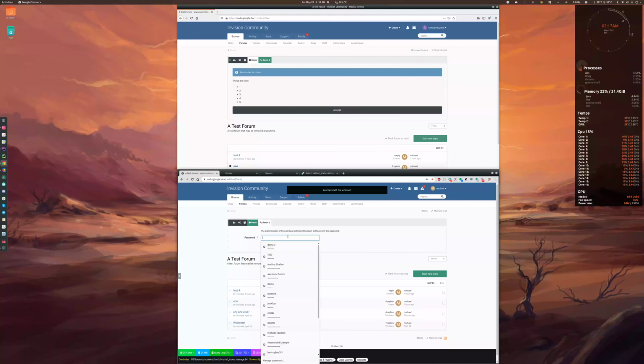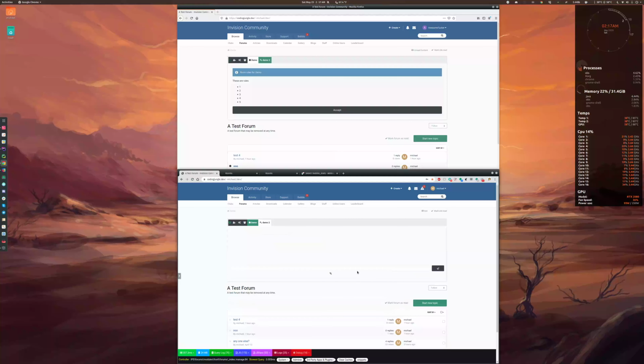All right, password works similar to the way it used to. You password protect a room. They enter the password, and it's good for 15 minutes. After 15 minutes, they have to re-enter the password if they refresh the page or whatever.